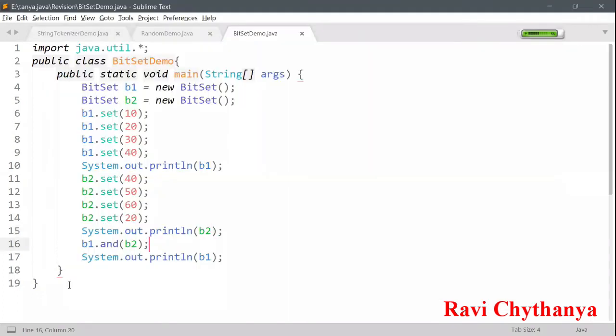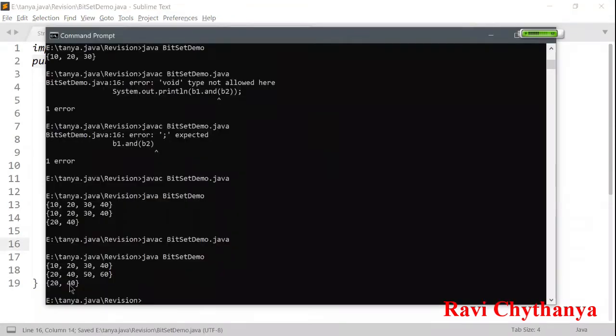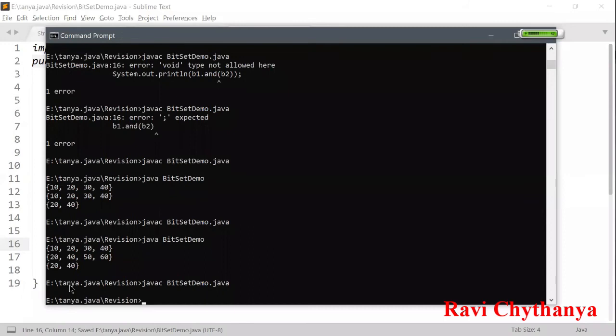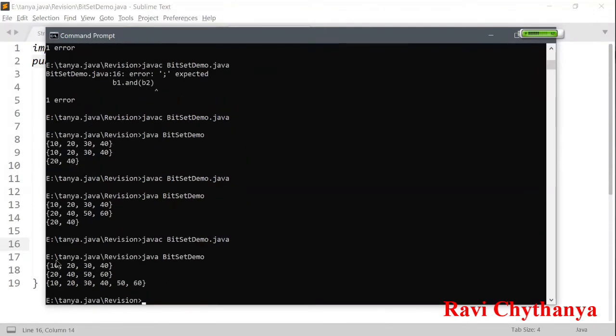And when I do b1.or, b1 is going to contain the OR operation on b1 and b2. The b1 here is 10, 20, 30, 40, and the b2 is 20, 40, 50, 60, and b1 now becomes 10, 20, 30, 40, 50, 60. The 20 and 40 have been taken only once. So it is the OR operation.